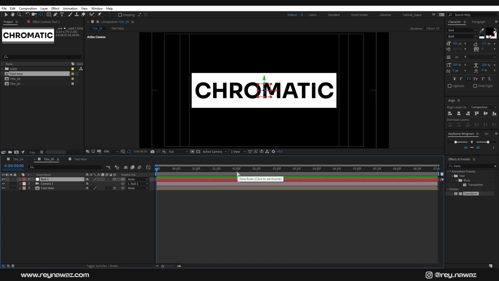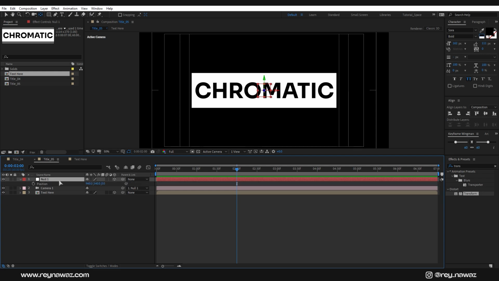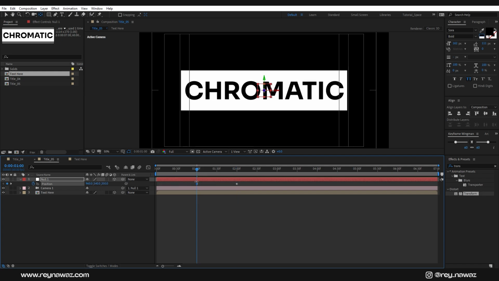Alright. After that, go at 2 seconds and select this null layer and press P to reveal the position properties and add a keyframe on position. After that, go at 1 second and change its position to somewhere around here.